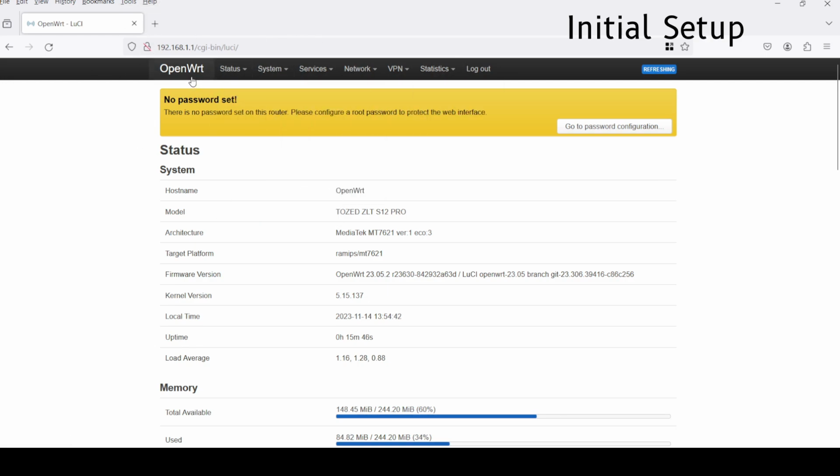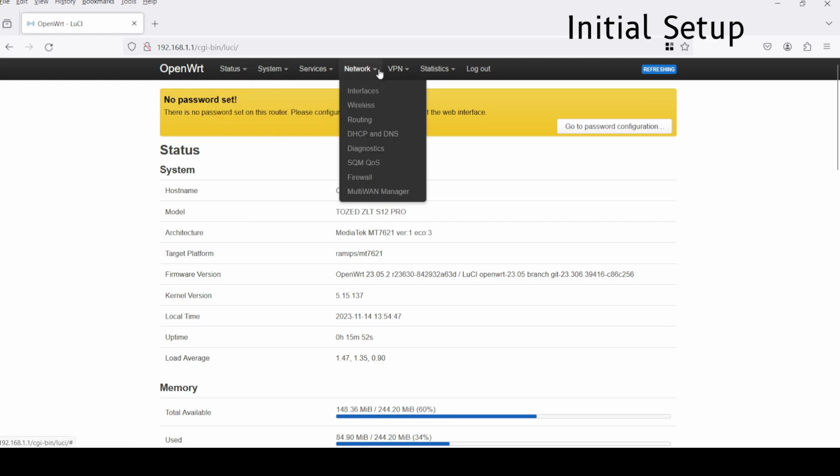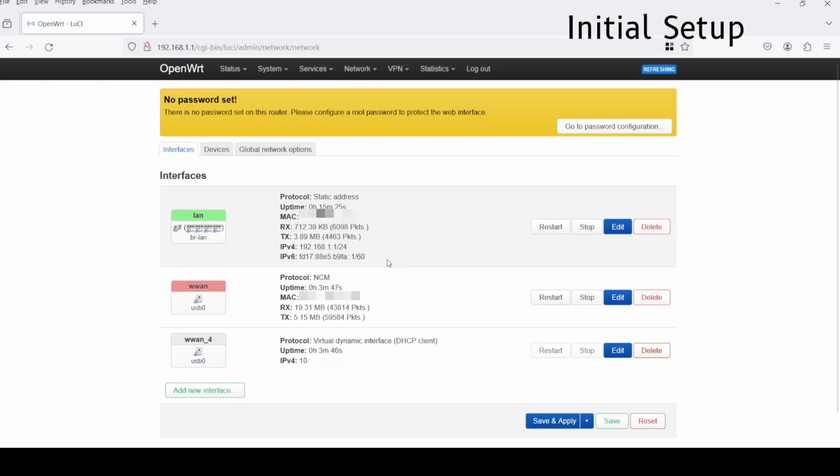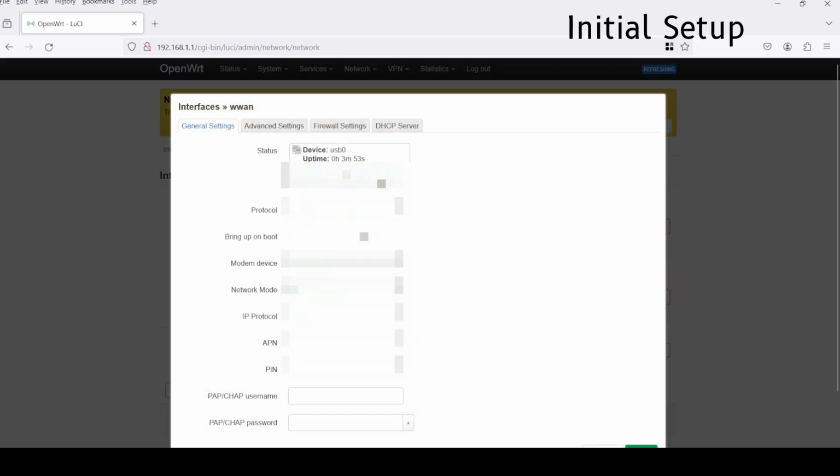Now let's go to the interfaces because we will need to configure our SIM card. As you can see, it already has been configured under the name of W1. Now click edit and you should set up the APN. For example, on Smart, I should write internet.